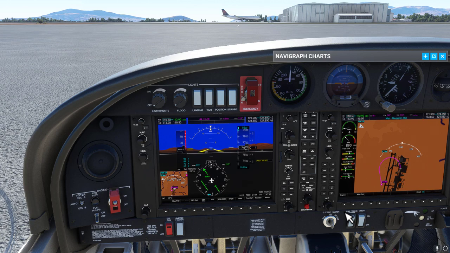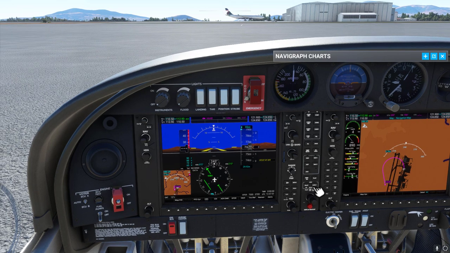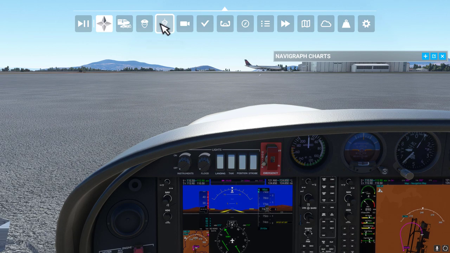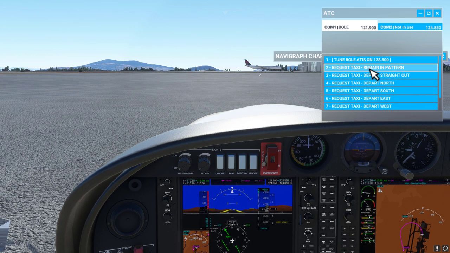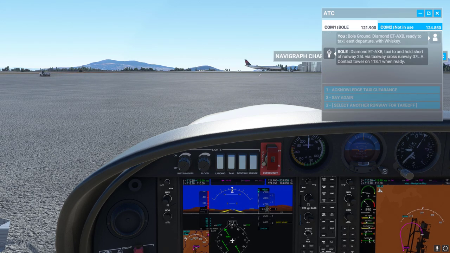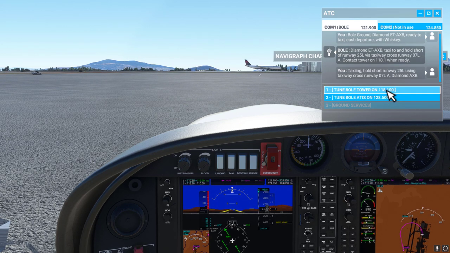So now we contact the ATC, we request our taxi, and we proceed. Simple. Okay, now go to the ATC. Request the remaining traffic. Now let's request the east departure and expect around 078. Bole ground, Diamond Echo Tango Alpha X-ray Bravo, ready to taxi, east departure with Whiskey. The runway is runway 25 left. Taxi, hold short runway 25 left using taxiway, cross runway 07 left, Alpha, Diamond Alpha X-ray Bravo.